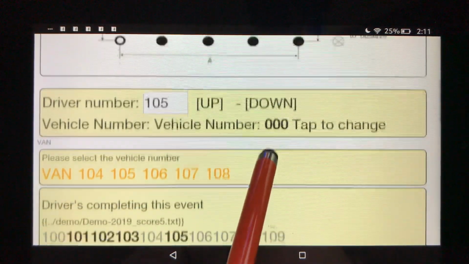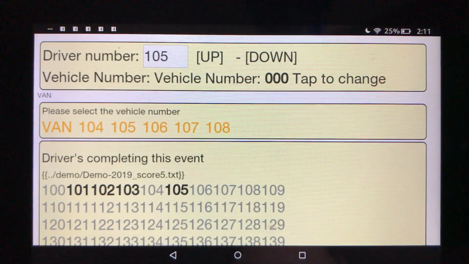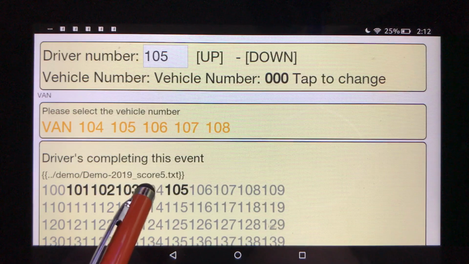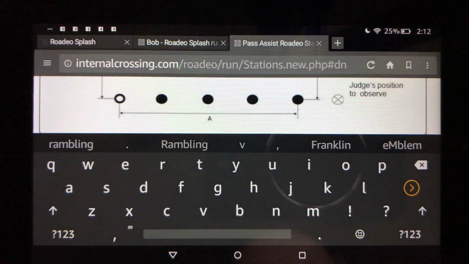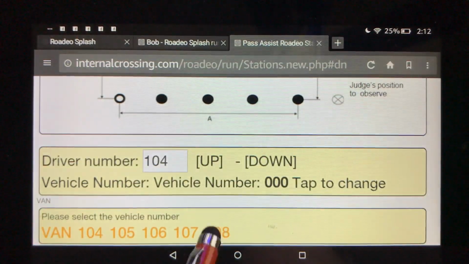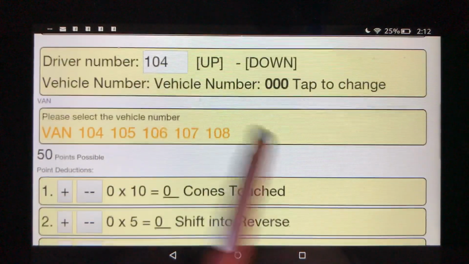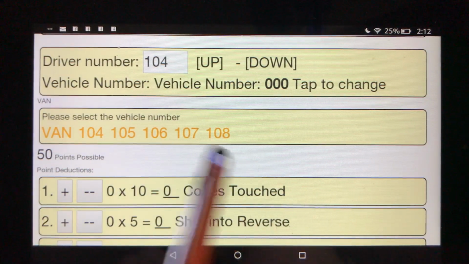If we scroll down a little further here, we'll see that there are a few numbers already in place. 101, 2, 3, and 5 are drivers who have completed this course. At this point, we can tap on any one of these gray numbers in order to set the next driver up. We're going to pick up number 4 because he was a little bit late getting in. And we come up here, and we'll see that number 104 is now the driver.